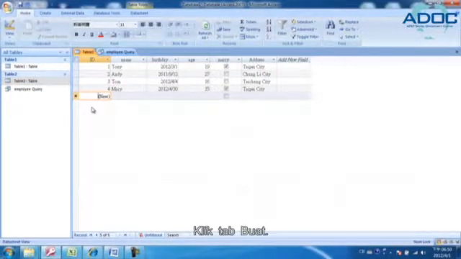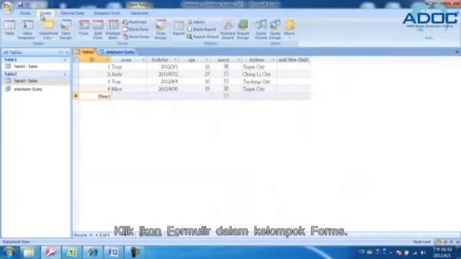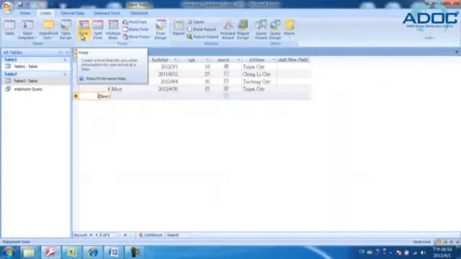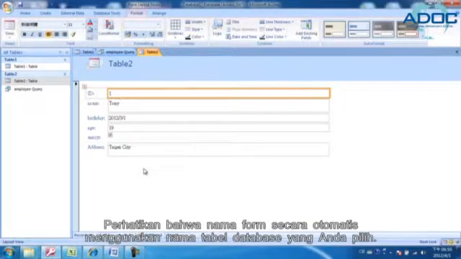Click the Create tab. Click the Form icon in the Forms group. Access creates a form. Notice that the form name automatically uses the name of the database table you choose.